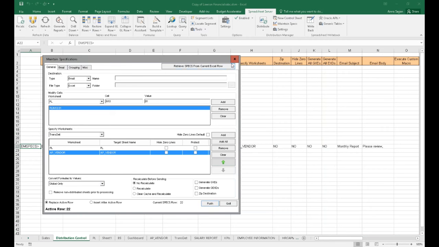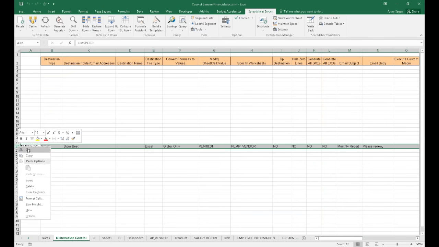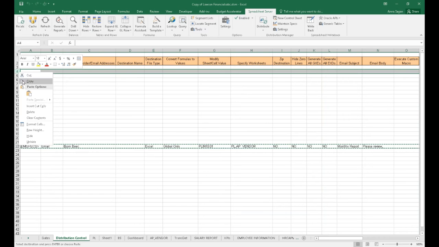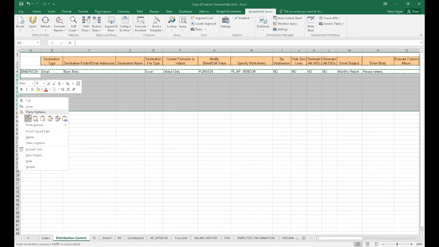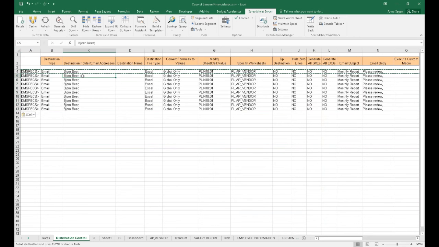So then I just hit push. It kicks it out here. I'm going to pull this back up here. Now I can copy this, paste it down. Now I'm just changing who it's going to and the different companies here. All right, so I can keep changing who it's going to, the company here.